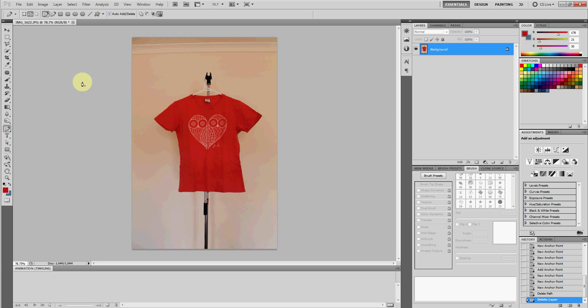Okay, so in this tutorial what I'm going to be teaching you is how to use the pen tool to create a path around an object that you want to cut out, and we'll add some layers in and basically just make it look nice for the intents of using on web.